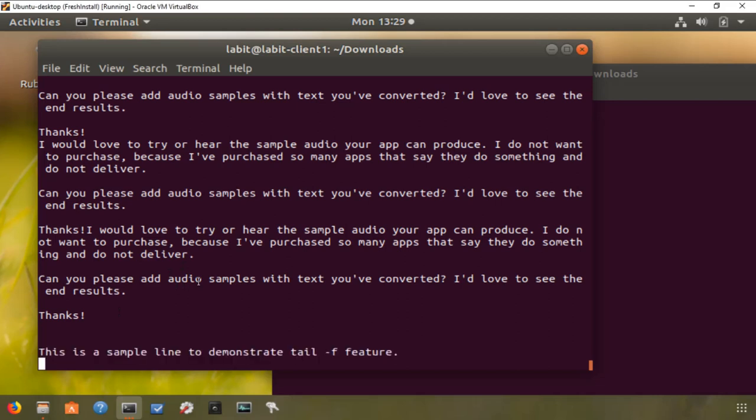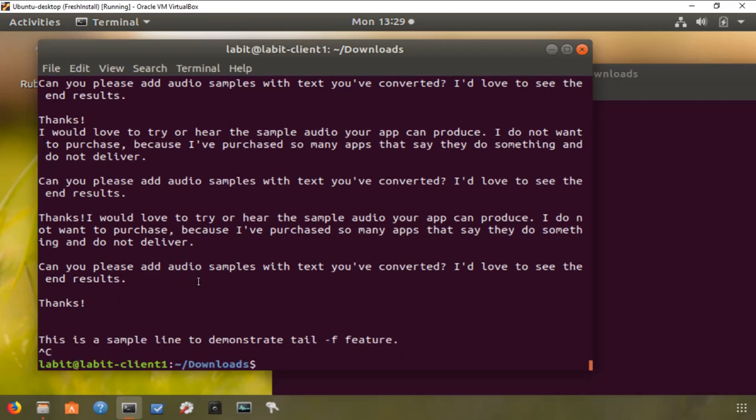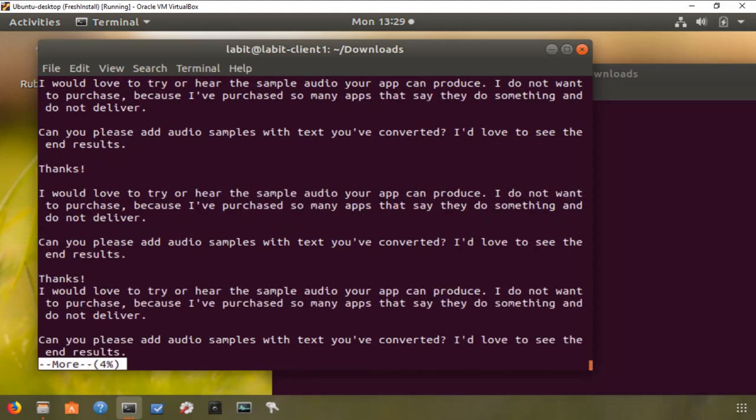Now let's get out of this by typing in Control C. Next command you can use is more, which displays the file one page at a time. So we can type in more sample.txt, and this will display the file one page at a time.